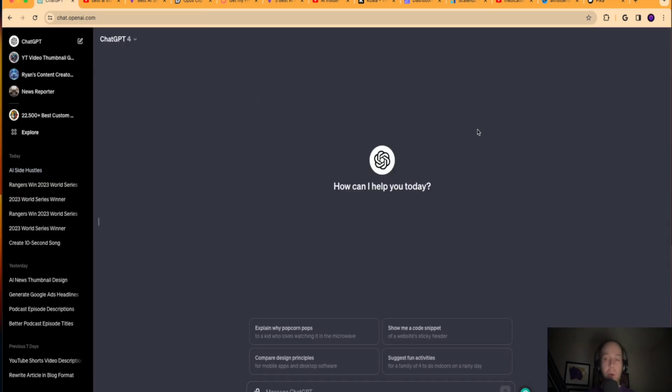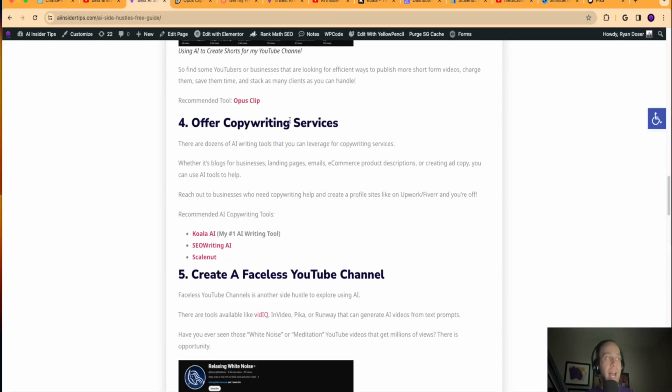you can even use ChatGPT Plus for short form. I wouldn't recommend using this for long form content like articles or blog posts, but ChatGPT Plus using GPT-4 is still a great option for ad copy, for short form descriptions, titles, things of that nature. So circling back, that is another side hustle that's worthwhile, in my opinion, is offering copywriting services.